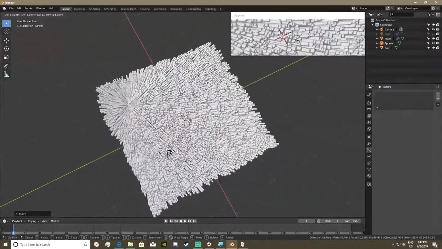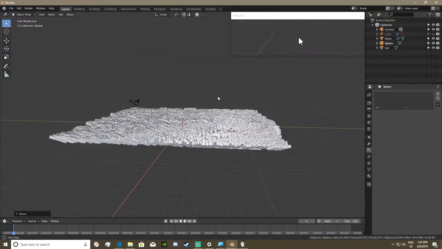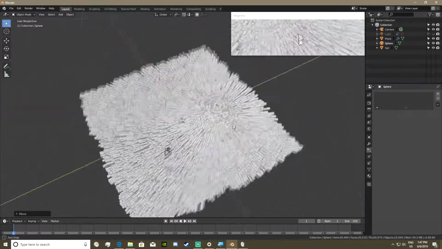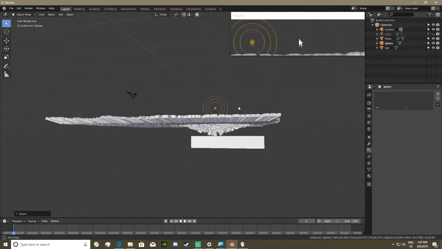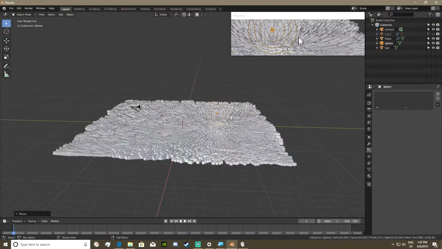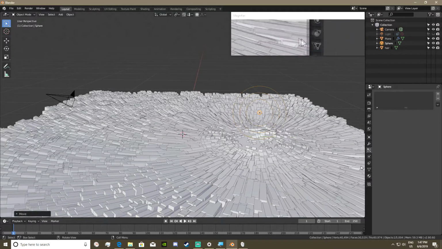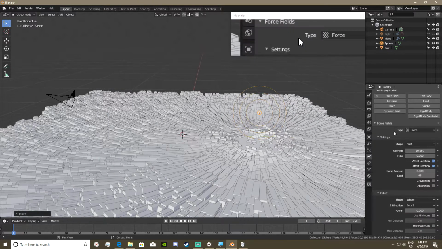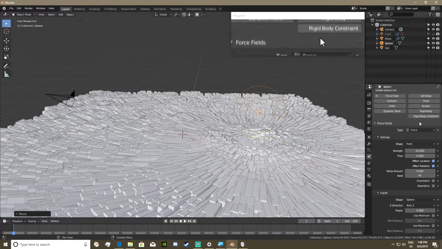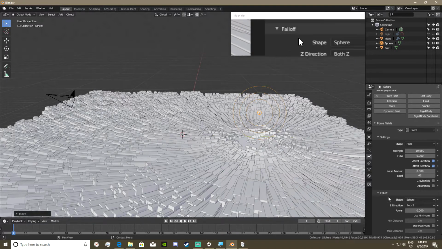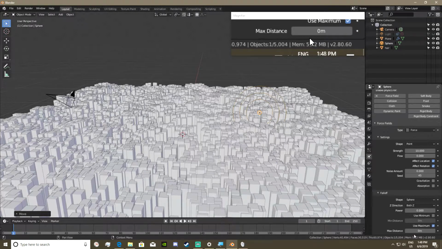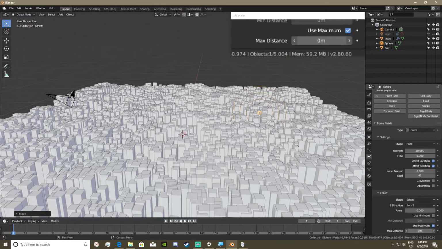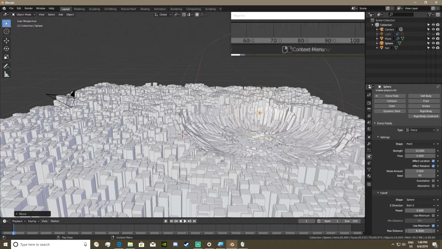And we're close, but we don't necessarily want it to do that because, one, it's pushing everything around it and not just this circle. So to fix that, we can go back into the force field settings in the physics tab and go to falloff. Use maximum, turn maximum up, and you'll get a circle around it. You see right there.